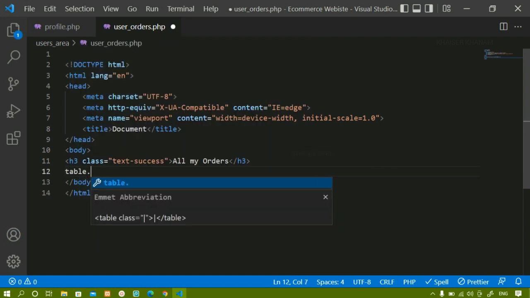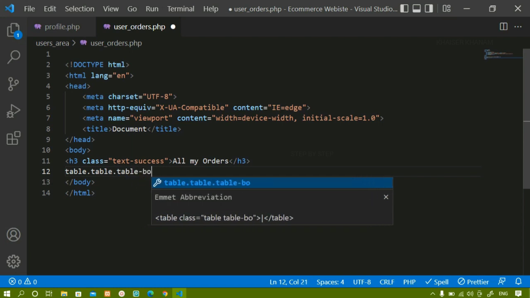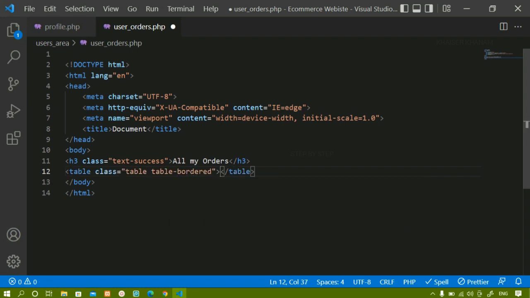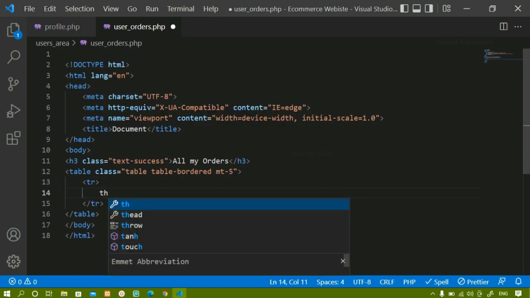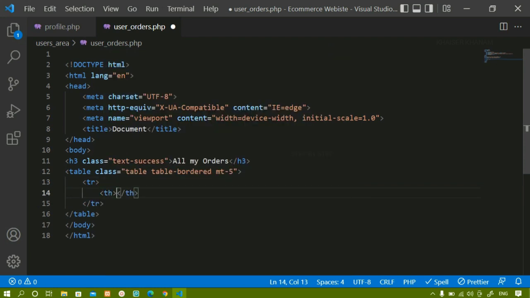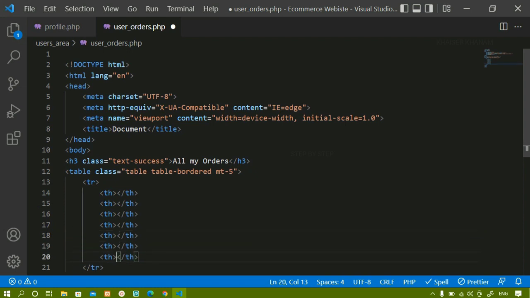Here I'll be writing table, and for this I'll give the bootstrap class as table. For the entire table I want a border, so we are having the bootstrap class table bordered. And for this table I'm going to give some margin from top. I'll save this. Okay, before that let me write table row, and inside this table row I'm going to create table heads. Totally I want serial number, amount due, total products, invoice number, date, whether the payment is completed or not, and finally the status.